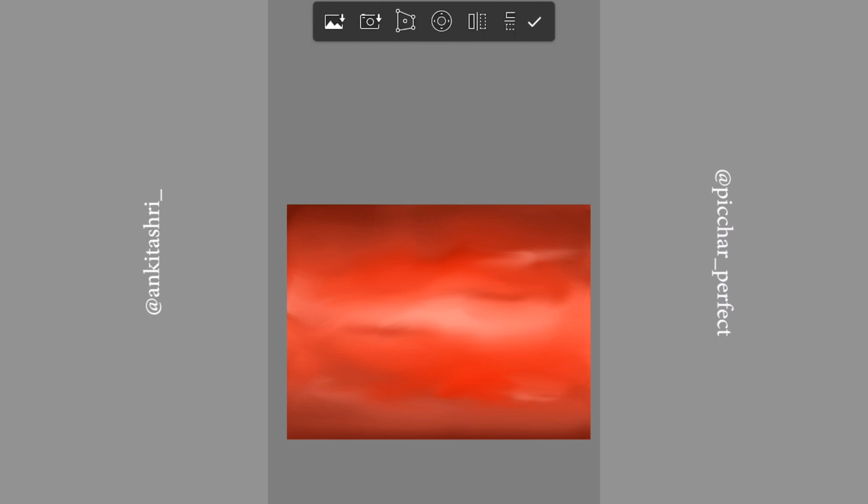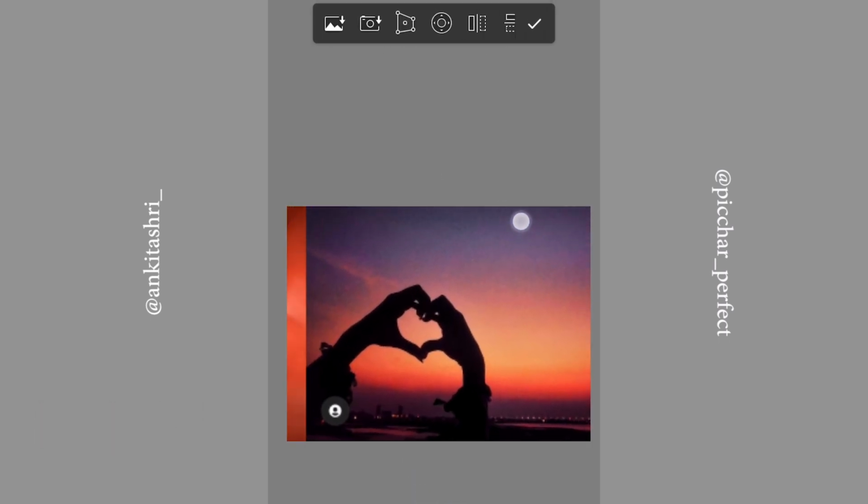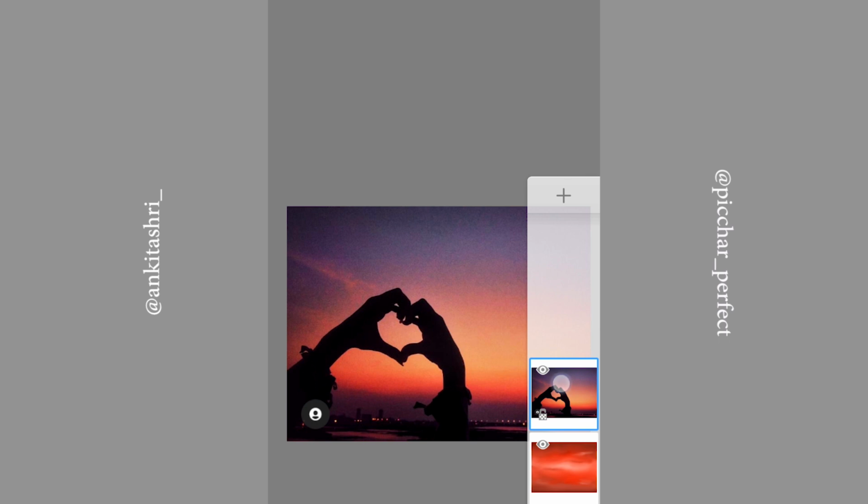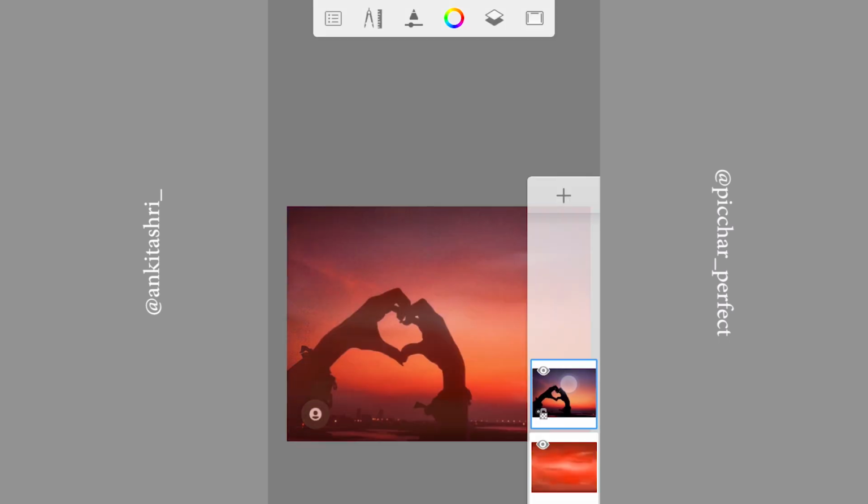Let's import an image for reference. Create a new layer and place it above the image. Now, zoom in your image and start tracing the hands. Use the option Fill to fill in the color.